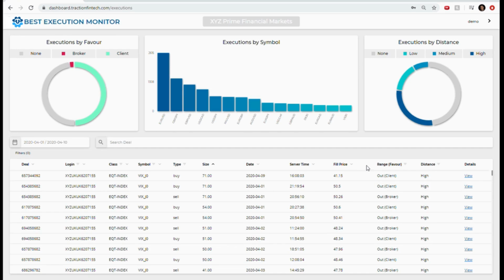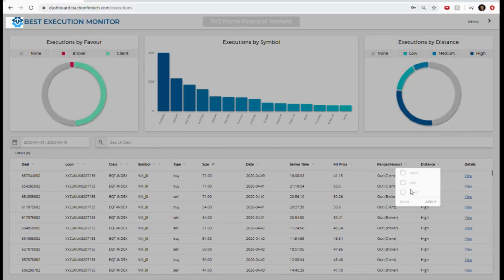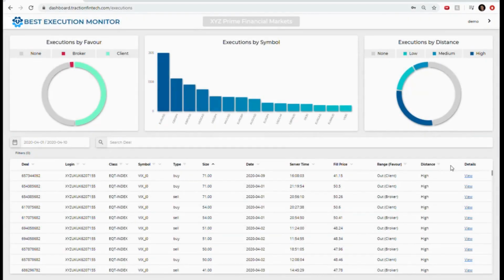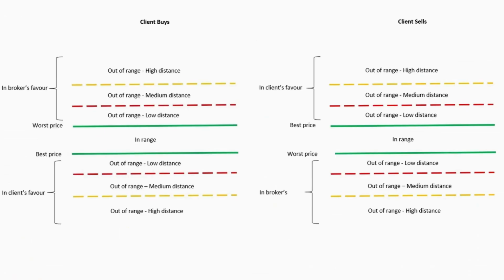Now it's time for the exciting part, my favorite part, filter by range, in client's favor or in broker's favor. This not only helps you with your best execution compliance, but can also indicate clients who may be exploiting pricing issues such as latency. Transactions that are out of range can be further filtered by the distance they are out of range by. Let me show you the logic behind this filter.